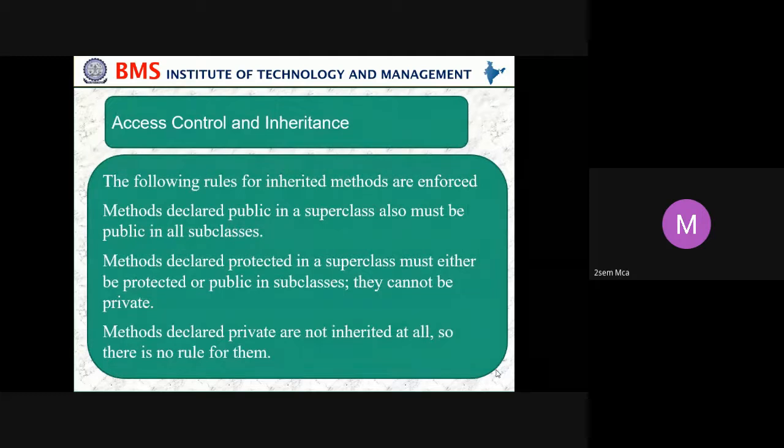Then access control and inheritance. The following rules for inherited methods are enforced. A method declared public in a superclass also must be public in all subclasses. Methods declared protected in a superclass must either be protected or public in subclasses. They cannot be private. Methods declared private are not inherited at all, so there is no rule for them.